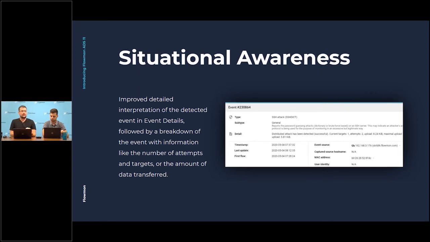So besides the traditional event details, for example, in a dictionary attack, how many attempts, if it was successful or unsuccessful, how many targets, and so on, you will also be provided with information on what the dictionary attack actually means. I very strongly recommend you watch a recording of a Flowmon Packet Investigator webinar, also available on our website, where we took this situational awareness to a great extent, where not only do we provide an explanation of what happened, but also provide suggestions on remedial actions. But I believe you have that on the roadmap already.